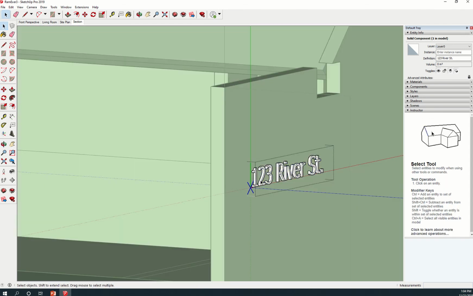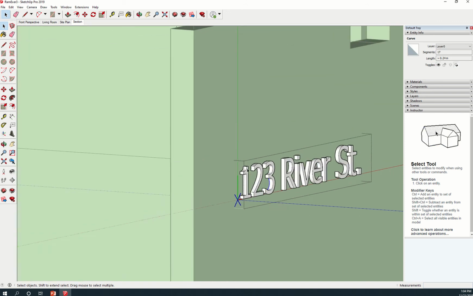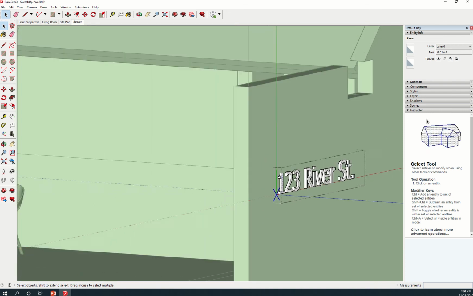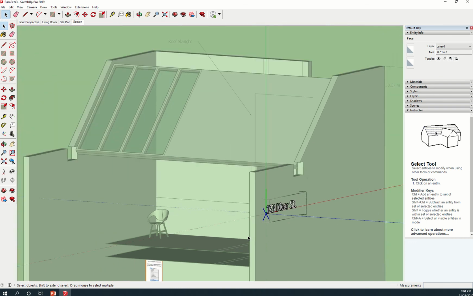Okay, so you can double click on it, select, and it's like a simple text. Now you can further extrude it if you want, but otherwise, it's better if you do it when you are creating that 3D text.